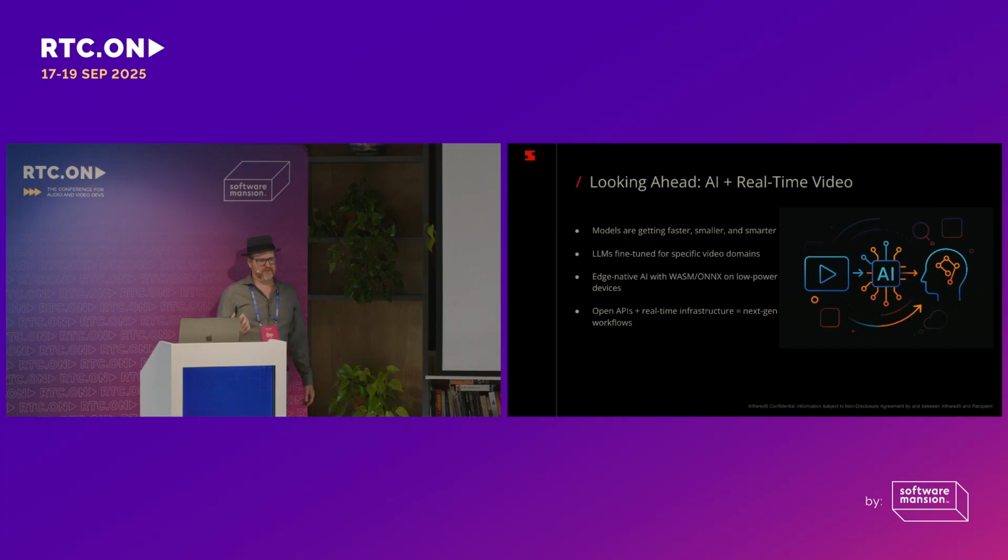The other trend is also running this stuff on mobile phones and locally on edge compute. The power for this stuff is getting better and better. You've got WASM to run native code in the browser. You've also got ONNX, the Open Neural Network Exchange, which can run VLMs or language models on the devices themselves. And then, of course, having open APIs and real-time infrastructure is really critical to make this stuff happen.